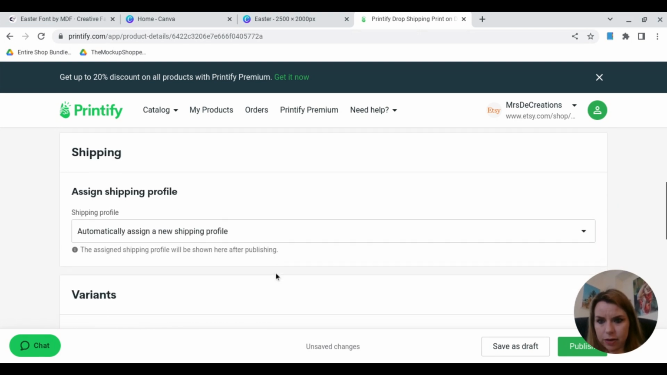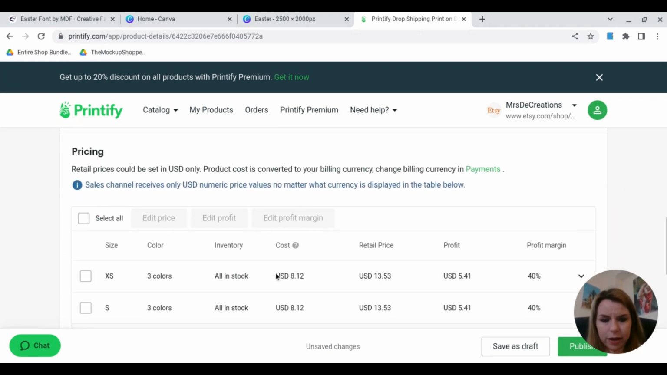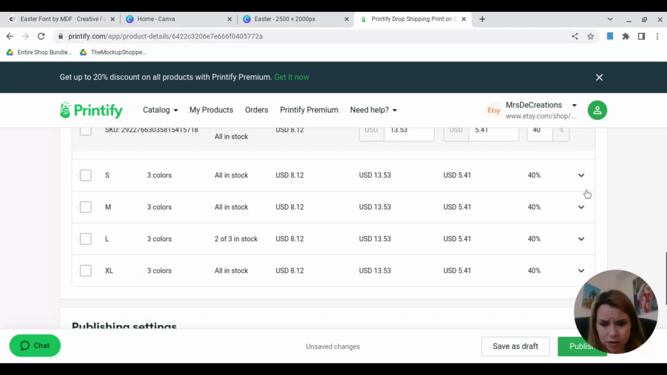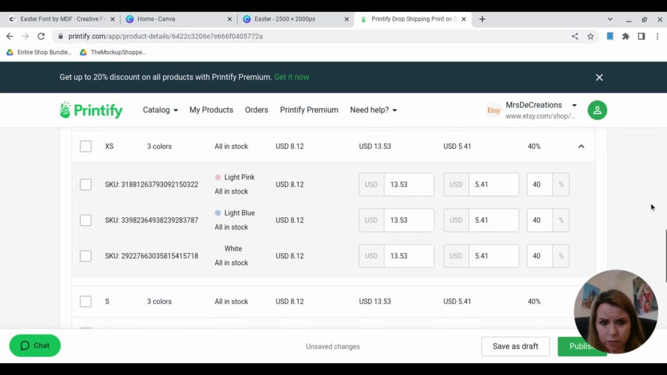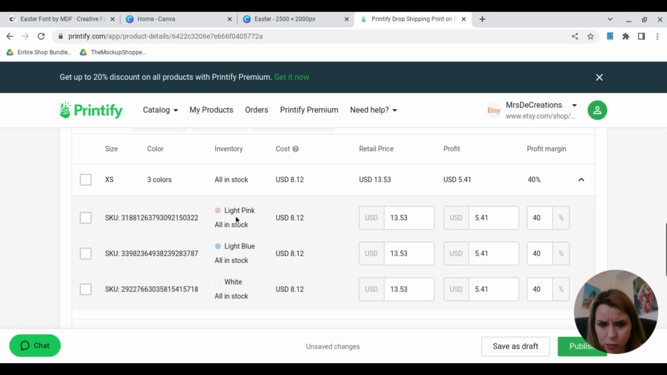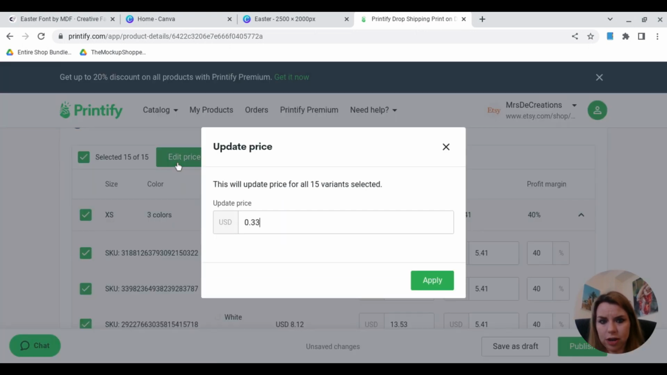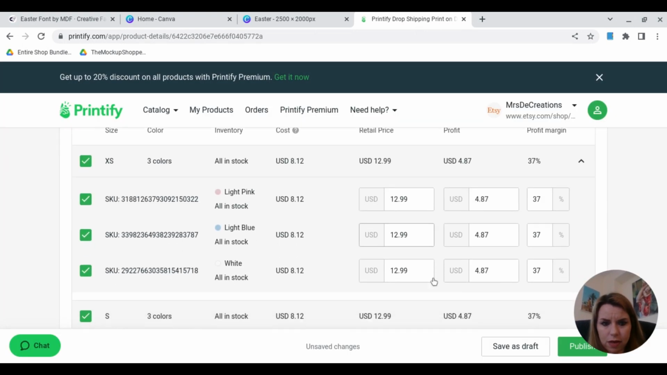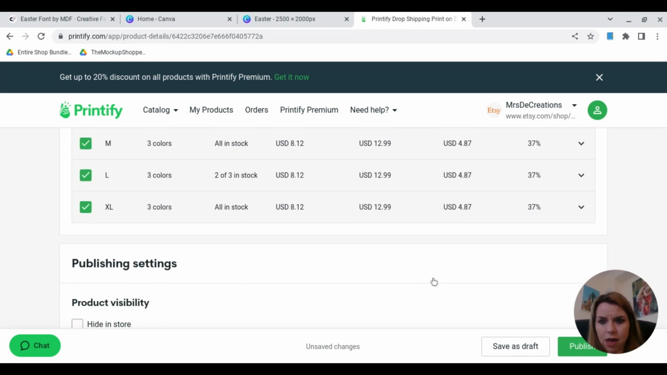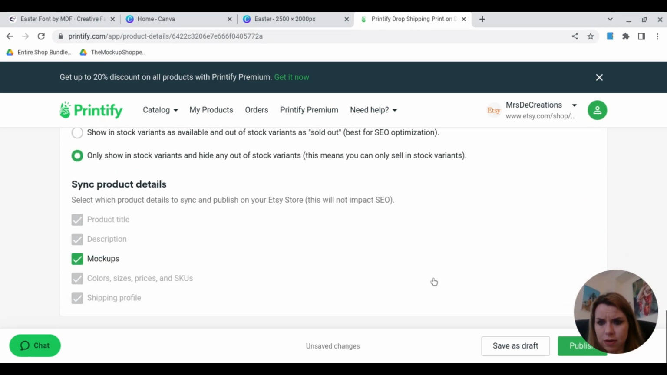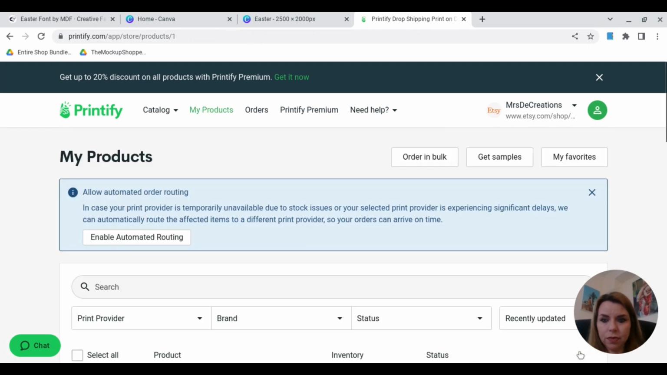I'm going to leave all that for the moment. Automatically assign. I think that's a really reasonable price. But what I am going to do is just give it a nice rounder number. I'm going to change that actually to $12.99. So there we go. So that's 37% just there. Available, show in stock, and then publish.